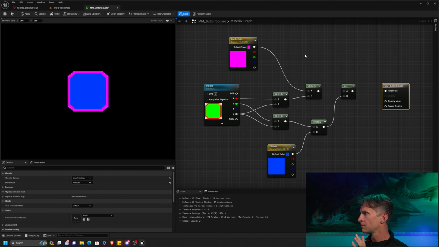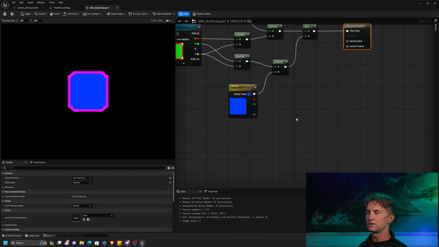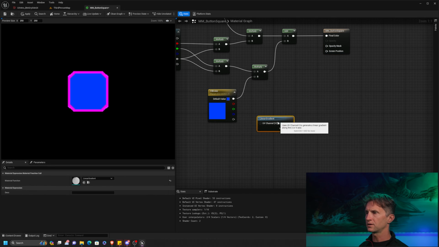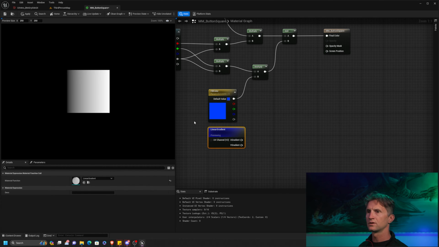That's perfect. But what we want to be able to do is maybe add a gradient to our fill. Well, to do that, let's take a gradient. We're going to take a linear gradient. Okay, and I am going to preview this. And you can see this is what it looks like.